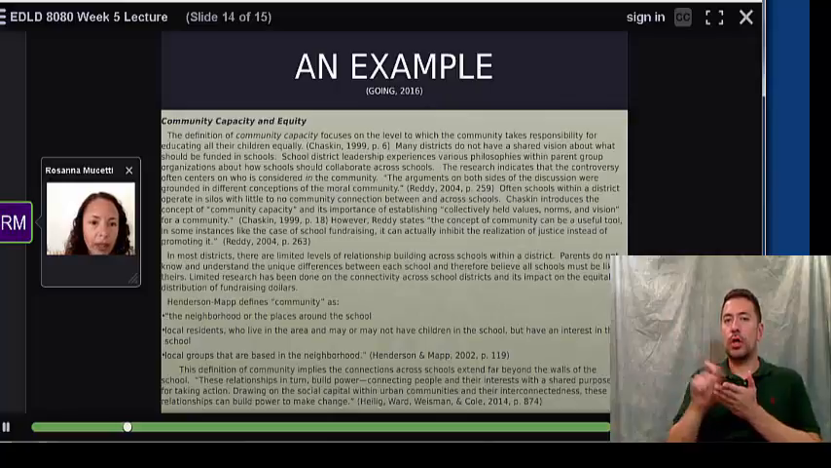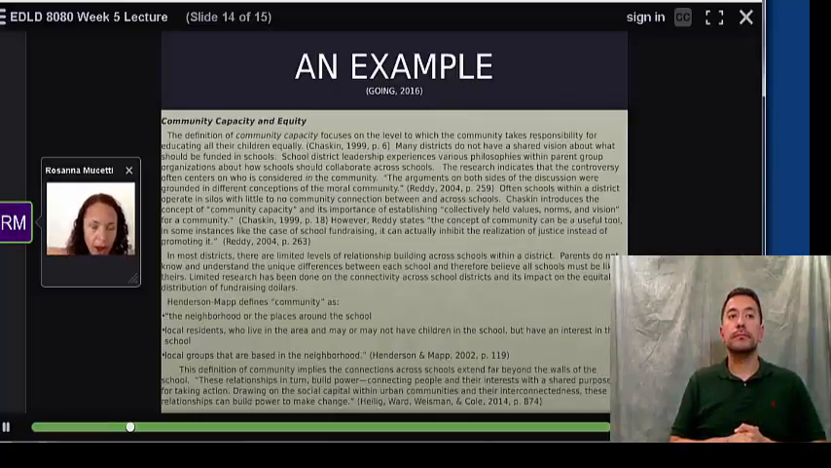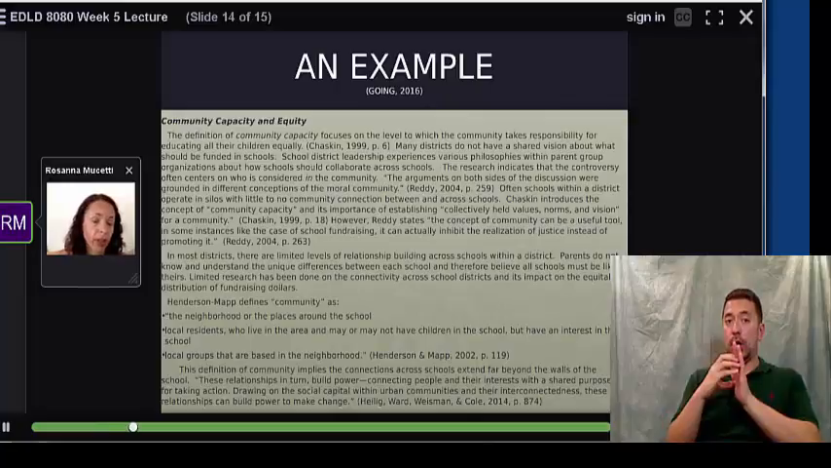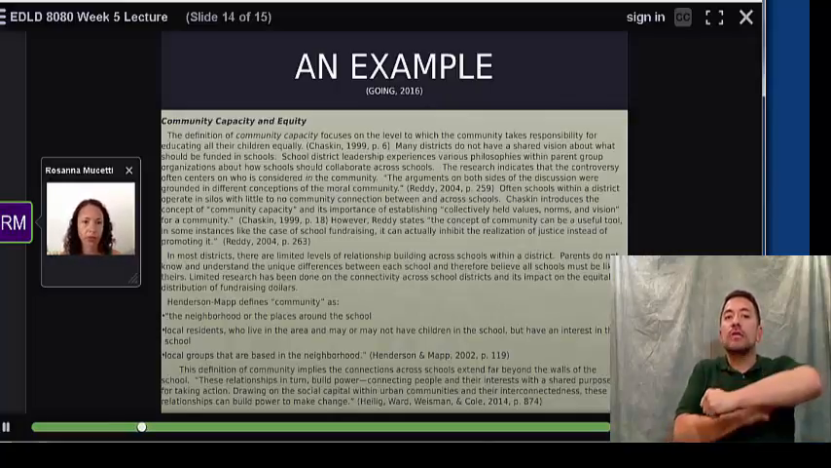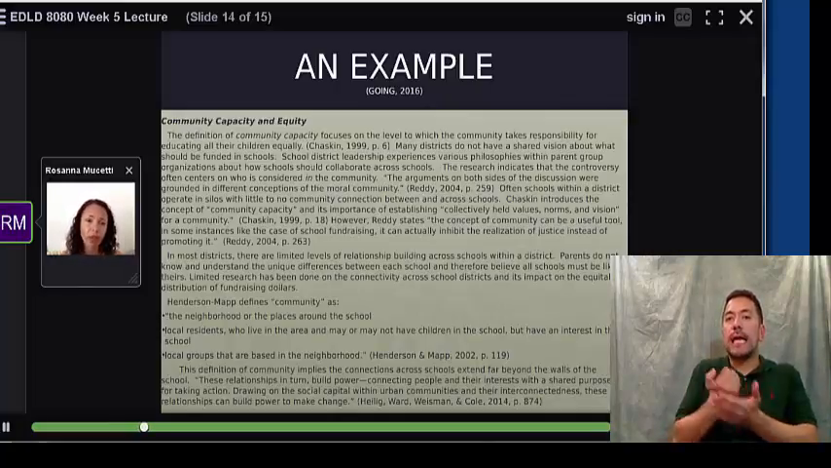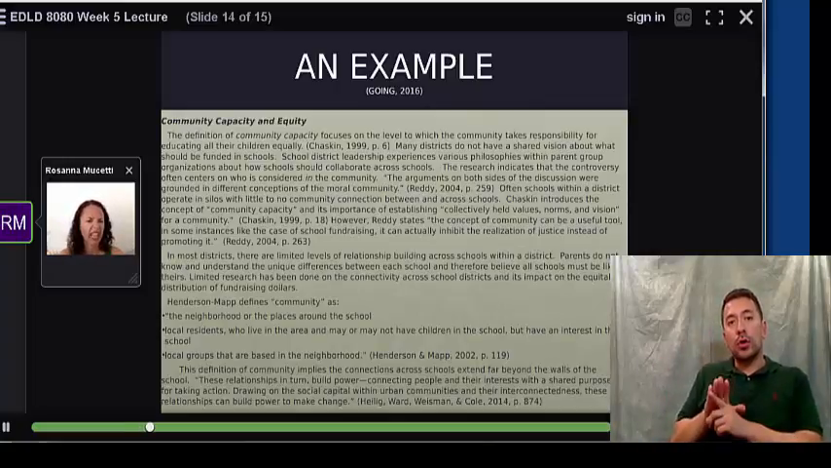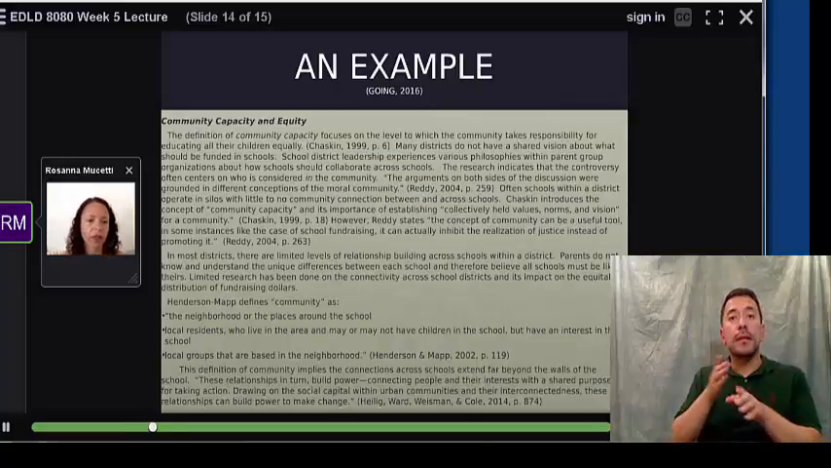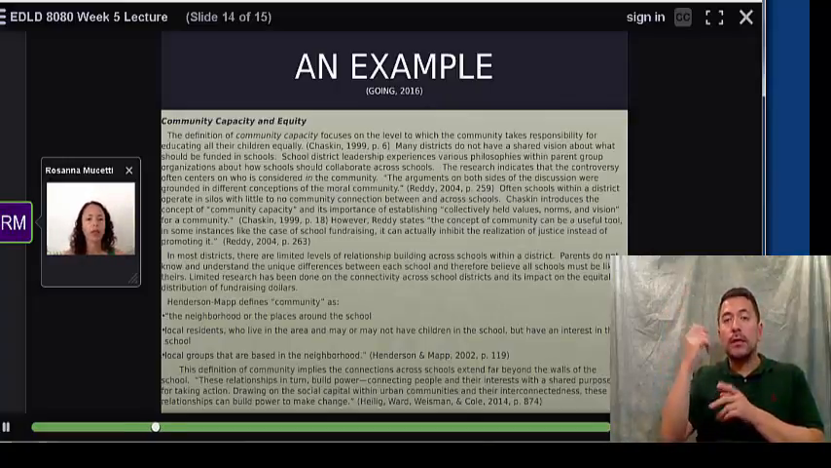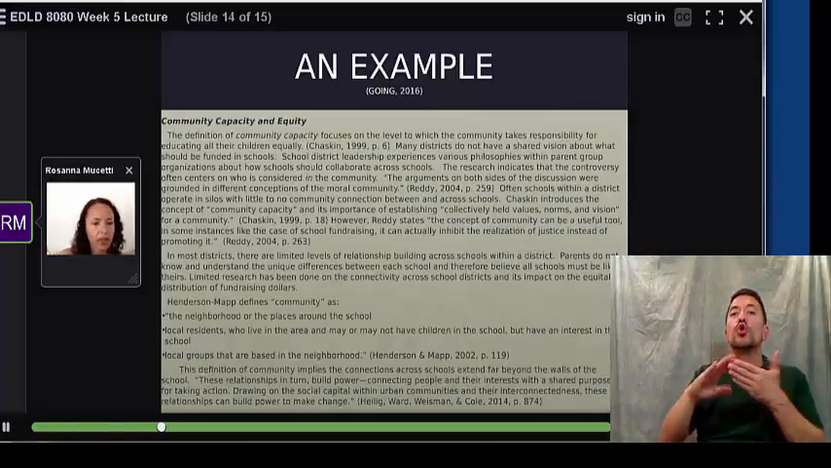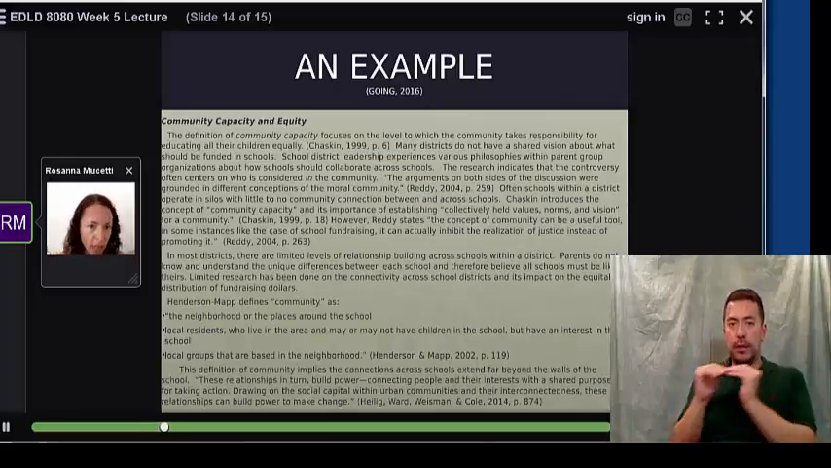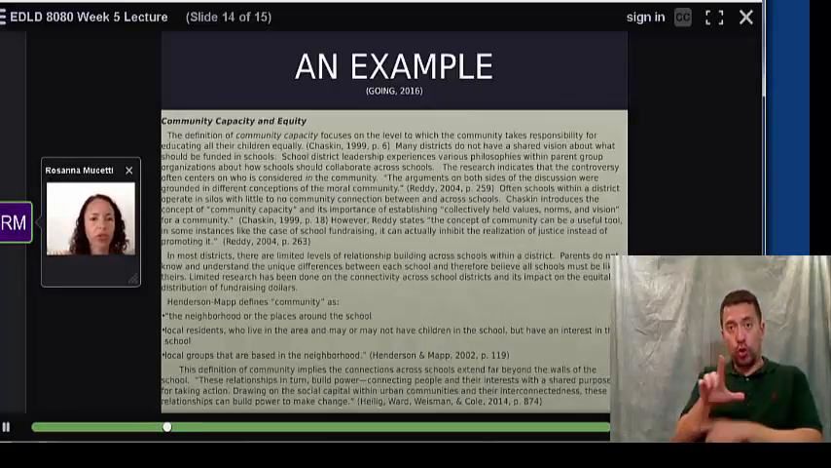So, in this first paragraph, the problem this student is dealing with is the inequities caused by foundation funding to close the economic gap within school districts, right? In her literature review, she has various big ideas that she came across in the 25 to 30 articles that she read. One of those big ideas is community capacity and equity, right? And so she's using this section of her literature review to discuss this community capacity and equity idea.